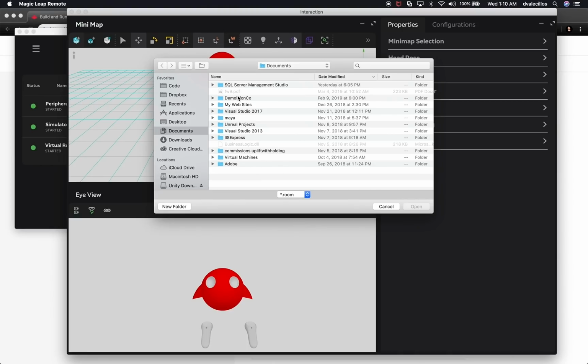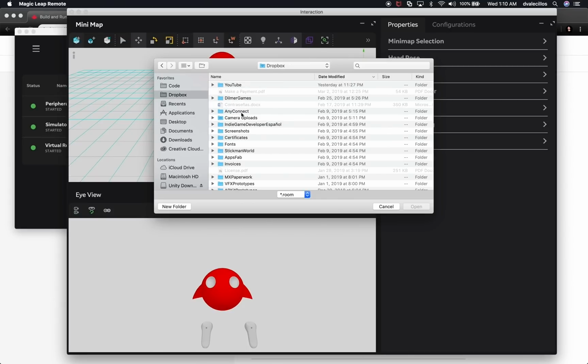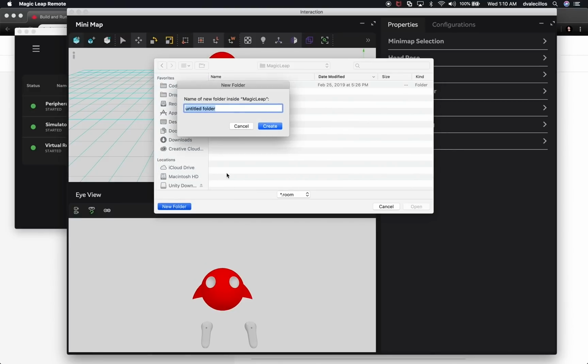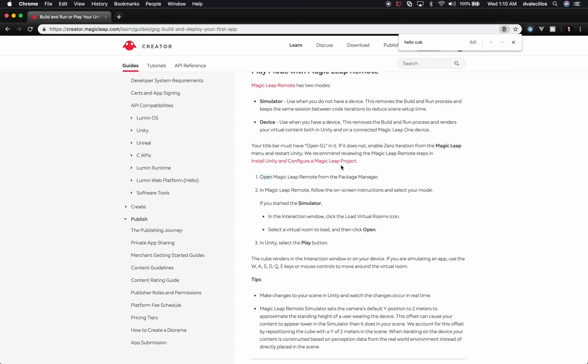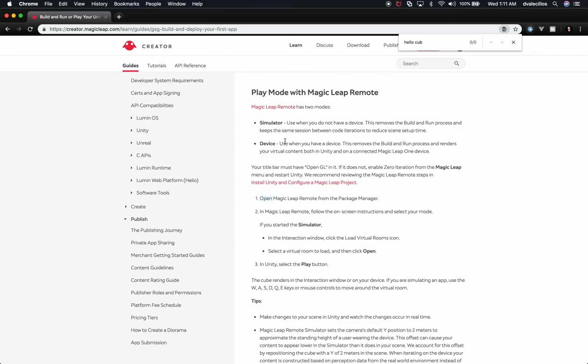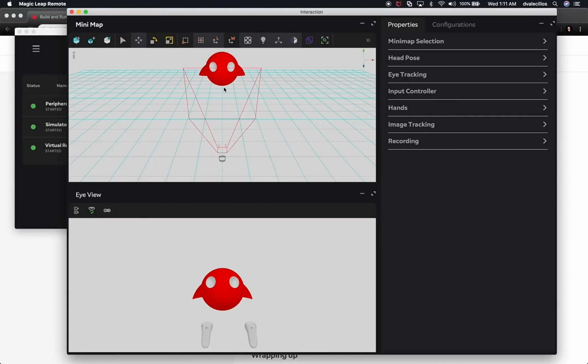Then select the virtual room to load and click open. We haven't created a virtual room before, so let me go into my Dropbox, and we're going to go into Delmar Games and my Magic Leap folder, and I guess we have to create a room. So let's just say rooms. Or we haven't created a room before. In the interaction window, click on load rooms icon and select a virtual room to load. Okay. So, use when you don't have a device. So we don't have a room to load, so I'm just going to hit cancel.